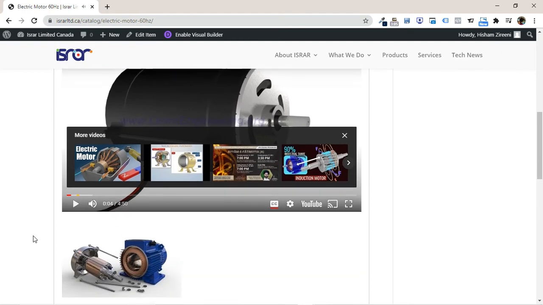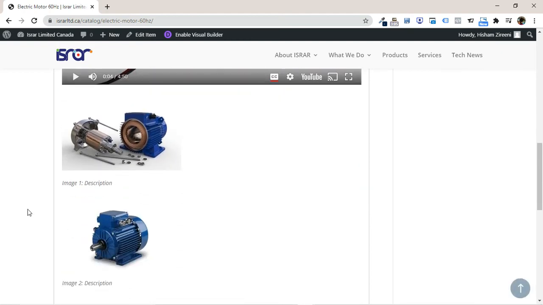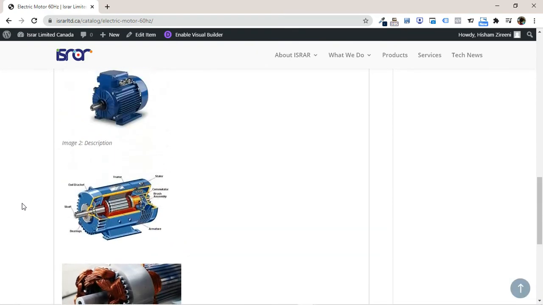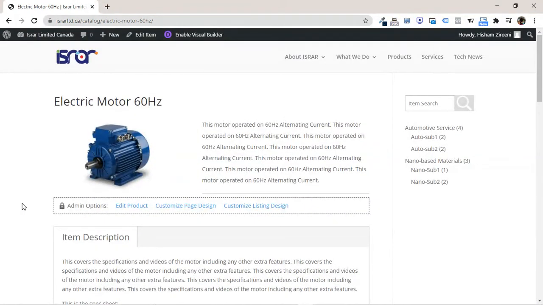And then you can go to the pictures, and there you have it. That's the end of the tutorial in terms of adding new products. Now, for the second tutorial, let's assume you want to add more categories. So in this case, we have automotive is the main category, automotive service, and then we have auto sub 1, auto sub 2.